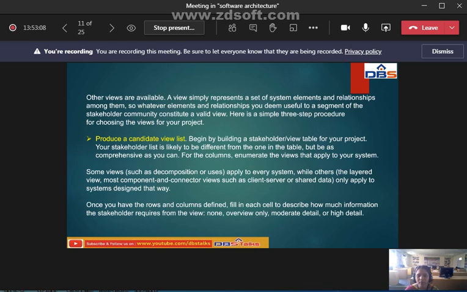Once you have the rows and columns defined, according to the requirements we make a table in the form of rows and columns. Fill in each cell to describe how much information the stakeholder requires from the view. So, according to that we maintain the rows and columns, and we fill the cells. A tuple is nothing but a cell: the combination of a row and a column is called a cell. In this cell we need to fill in the information.